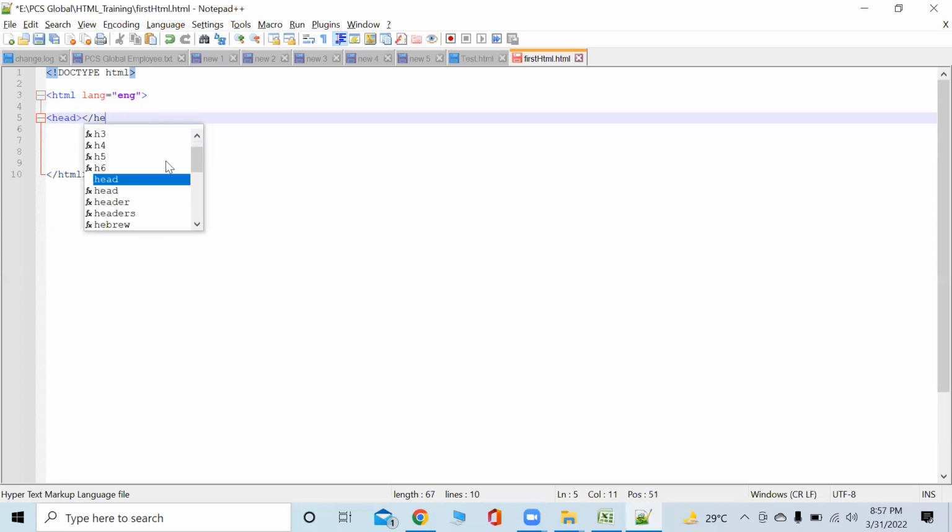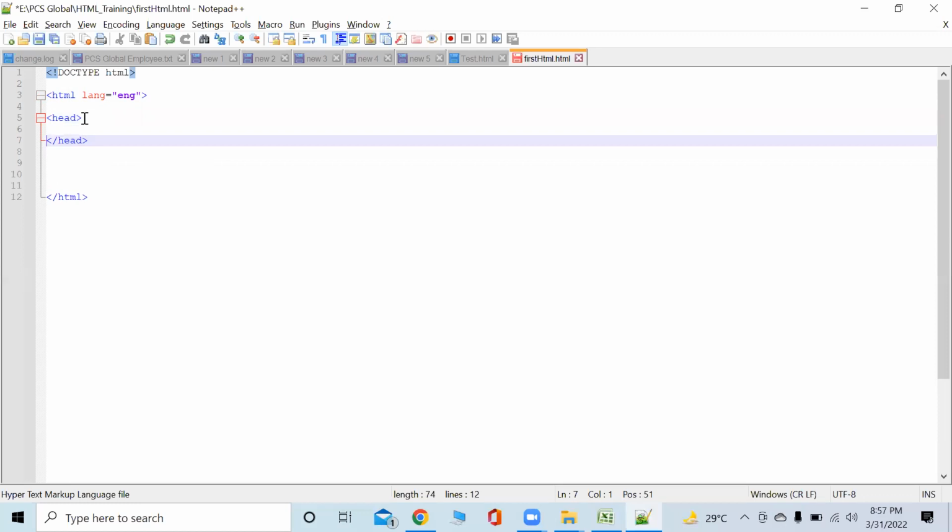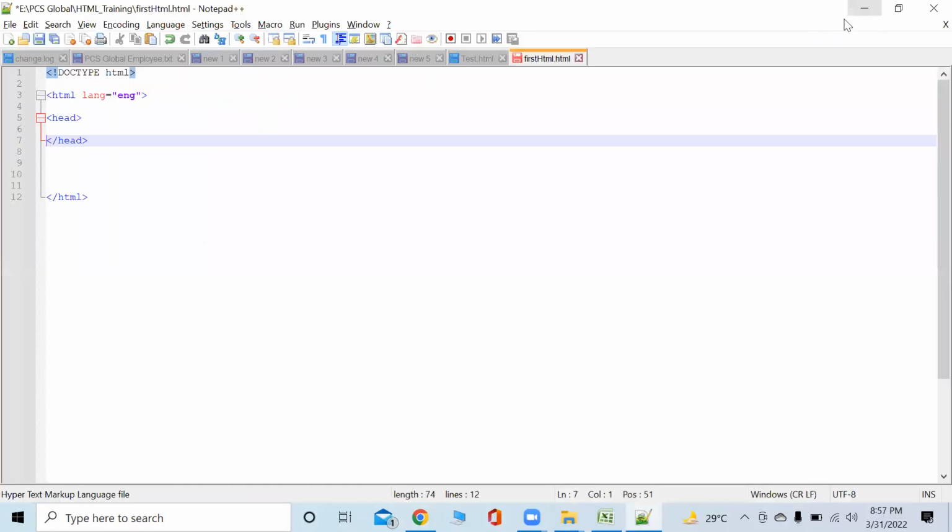Let's close it and write whatever you want to write. Tell me what we want to write. What is this head? Inside the head, what are we supposed to have? Anyone having any idea? Title and logo. Exactly. Title, in the sense that you see in the browser tab, the HTML learning title. Those kinds of things we will get.